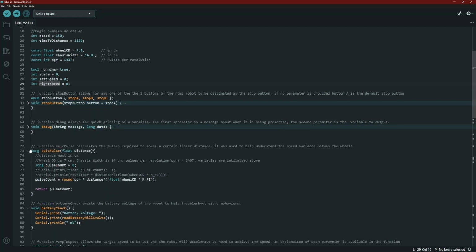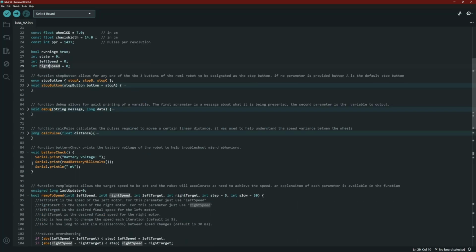Next is calc pulse. We didn't use this that much, but this was useful in the beginning to figure out roughly how long and what our speed proportions were for our motors to go straight. This takes a certain input distance in centimeters and it tells you how many pulses you need to get there. Next is battery check. It just prints out the battery voltage to the serial monitor. We run this at the beginning in our setup function.